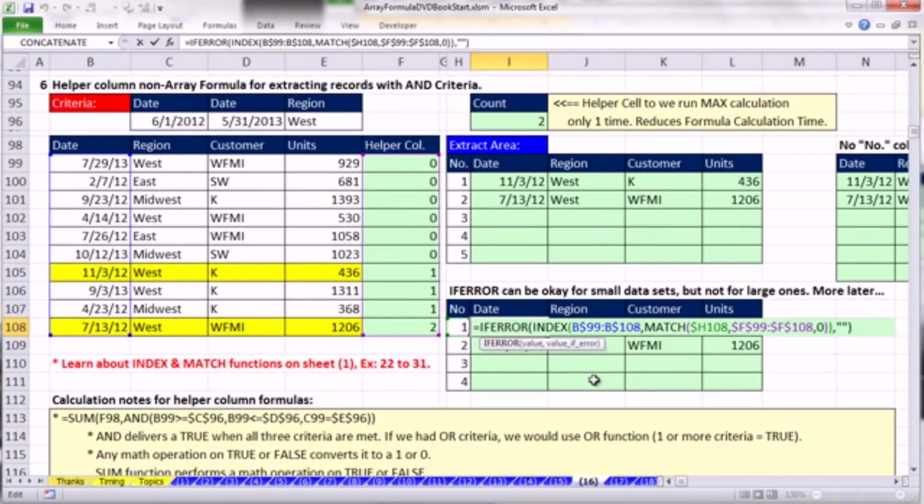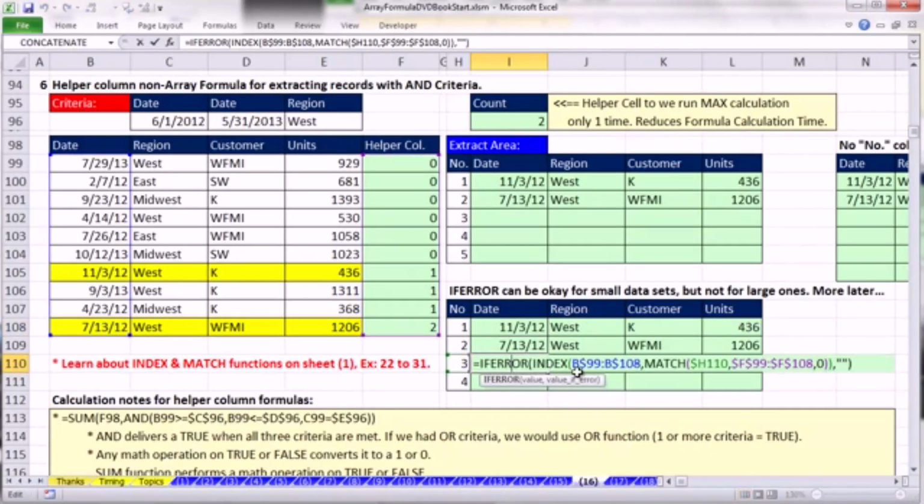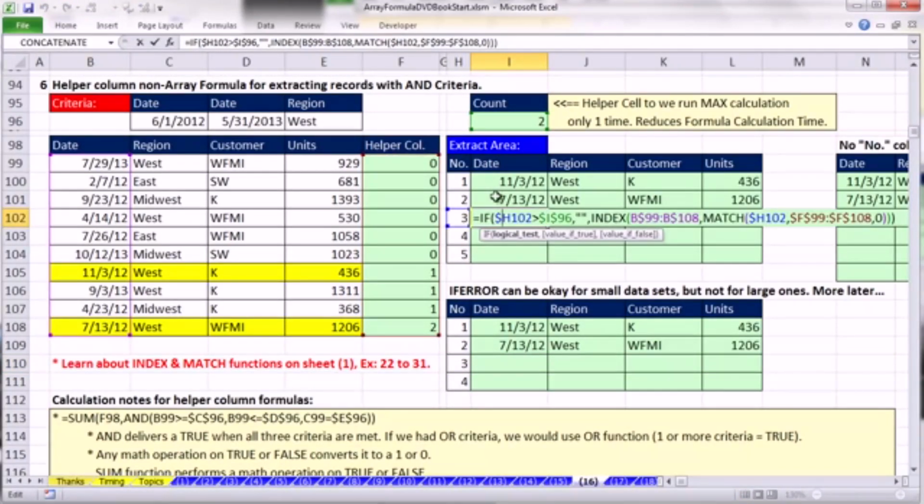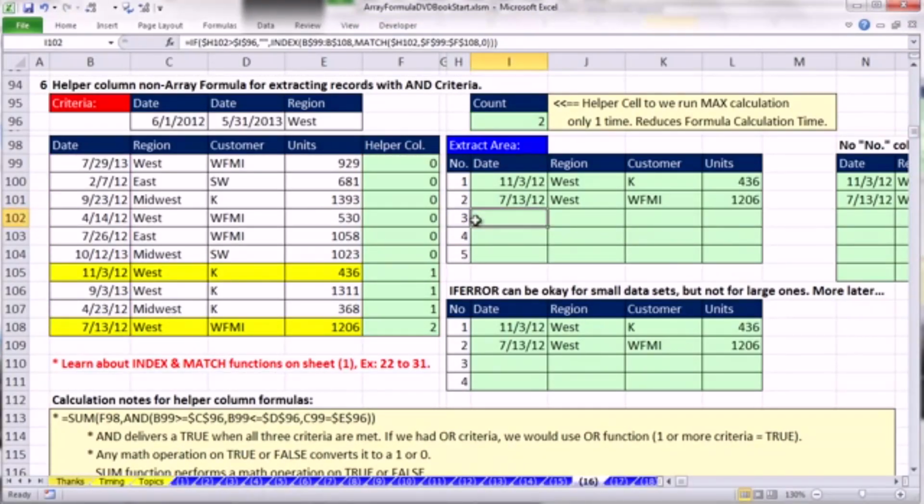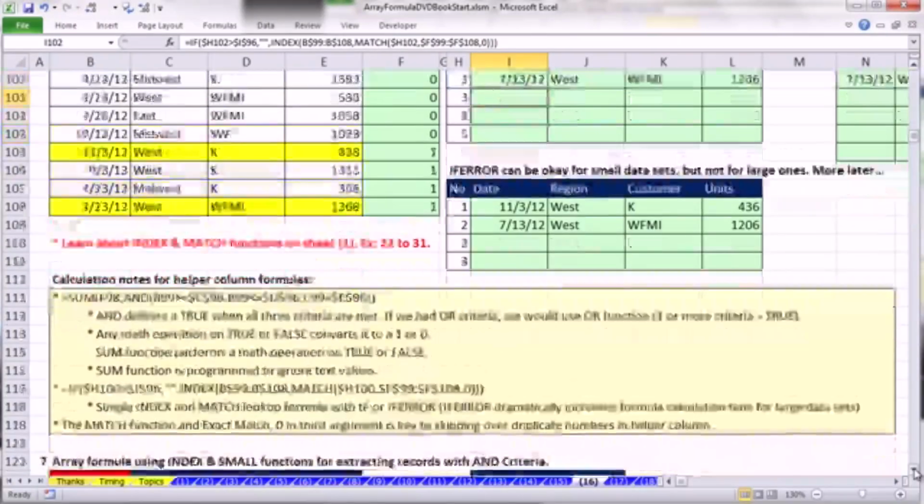And usually with data extraction formulas, you don't want to run IFERROR, because guess what? In order to get the error, which is down here, it has to run the INDEX MATCH. Whereas up here, it doesn't have to. Once it gets past the second row, it doesn't have to run it anymore. And we'll definitely talk more about the IFERROR for data extraction formulas coming up.